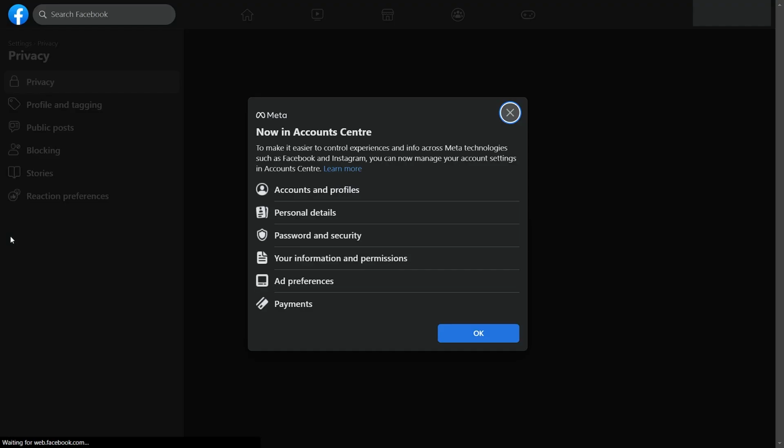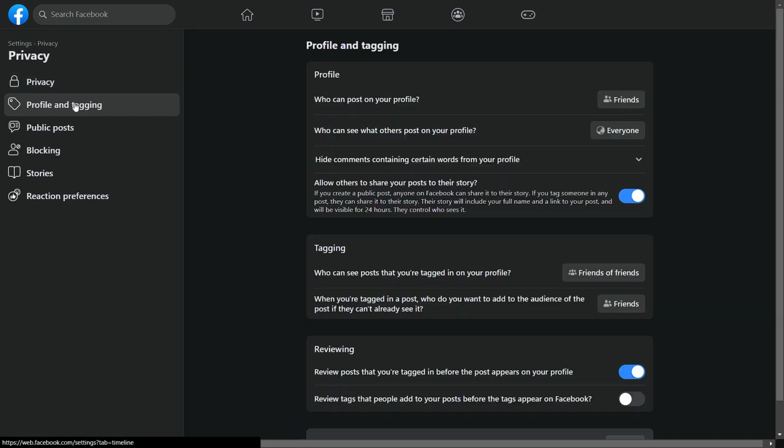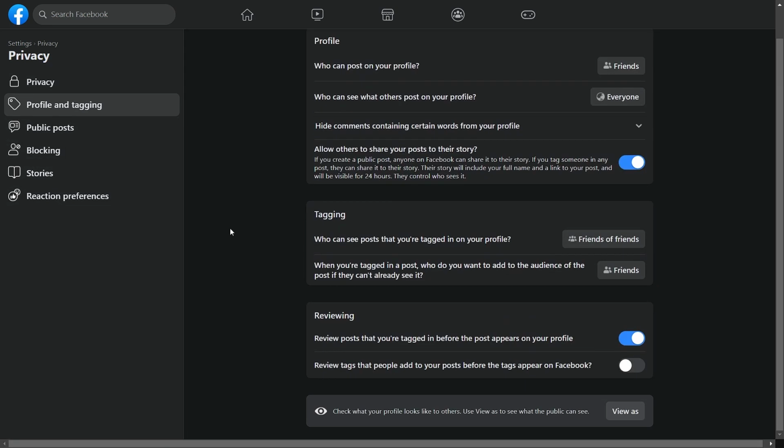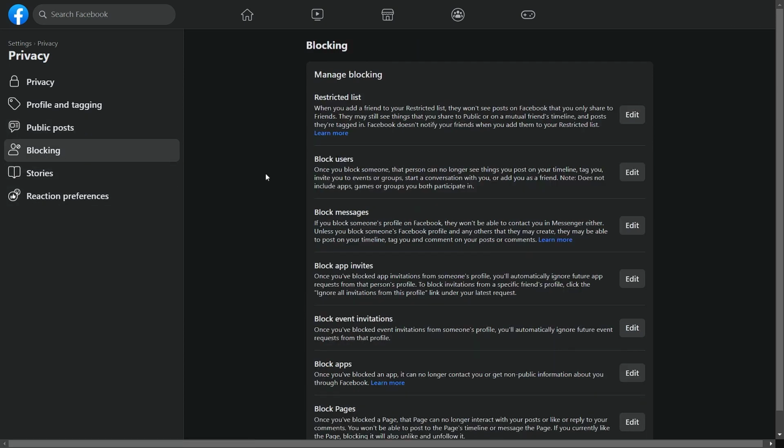Review and adjust privacy settings. Regularly review and customize the privacy settings on your social media platforms. Pay attention to who can view your profile, posts, and personal information. Limit the visibility of your content to trusted individuals and adjust settings to match your comfort level.